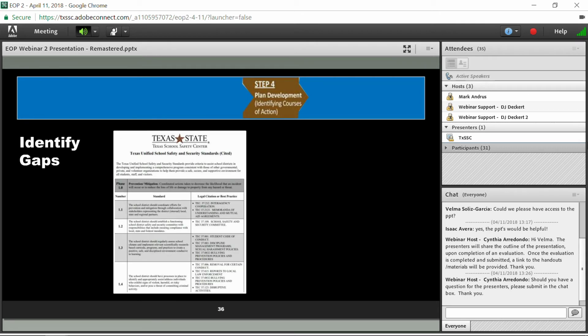And then this would be pretty much what the documents actually look like when you're looking at the standards. They're organized by phases of emergency operations. So you can actually read the standard, understand the phase that it's in, and then there's your citations and best practice references as well.